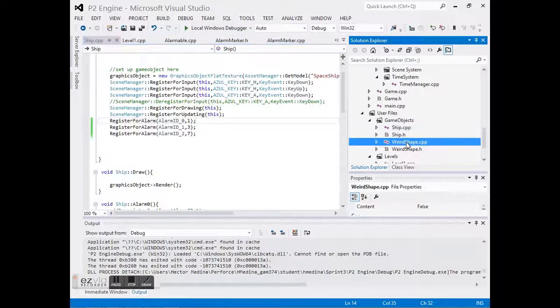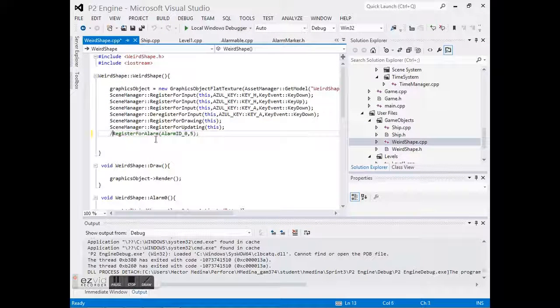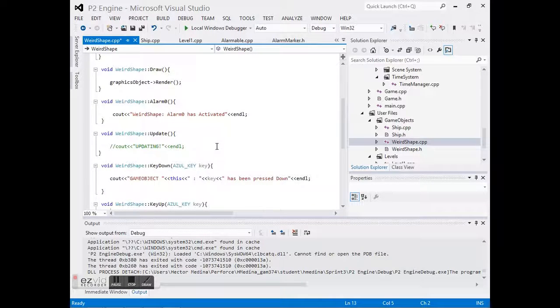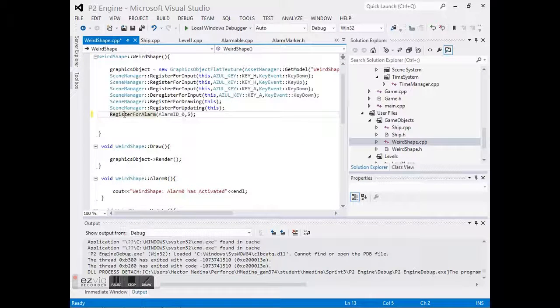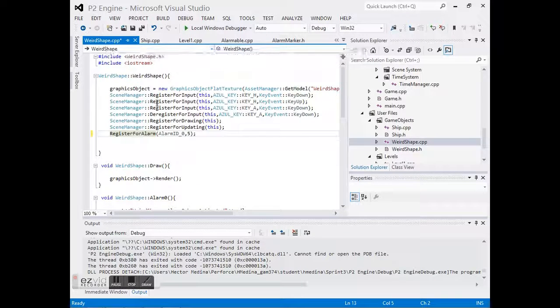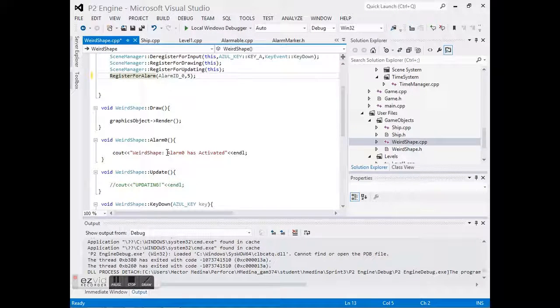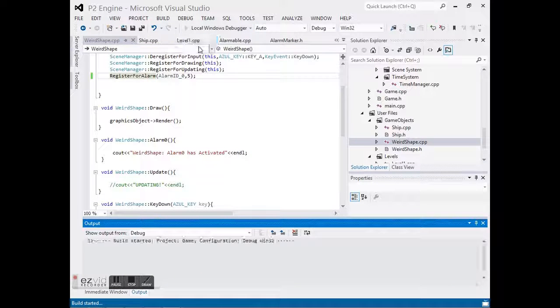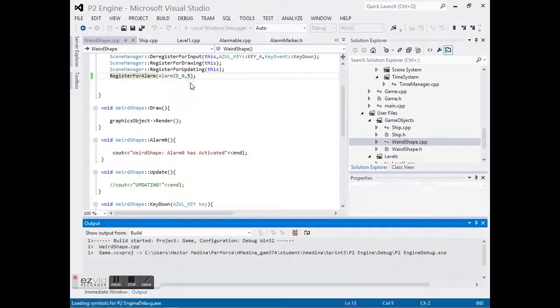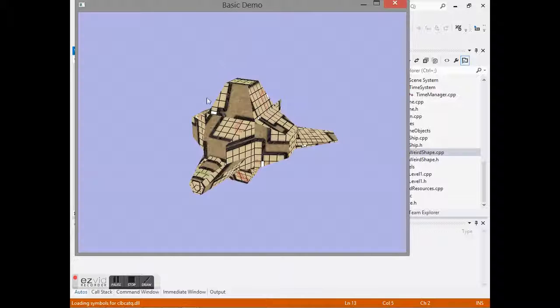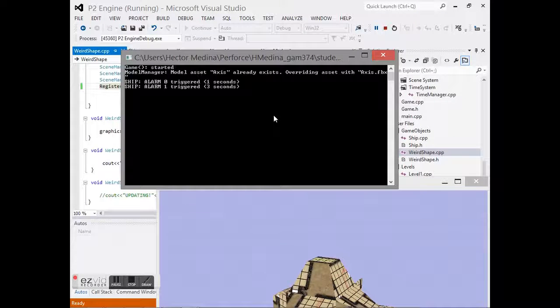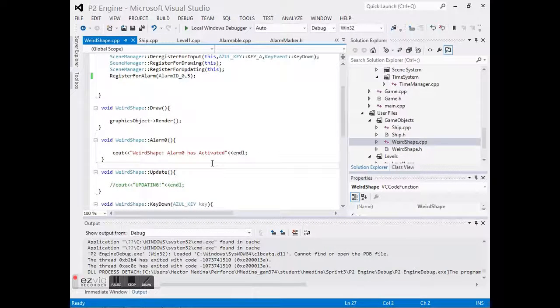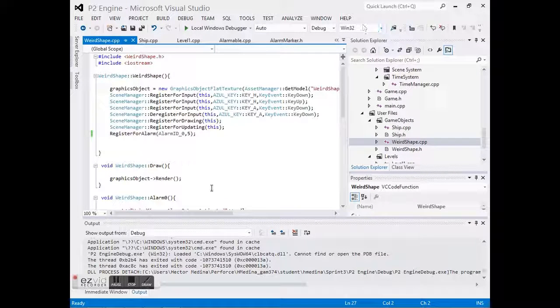And then just to show that it also works with multiple objects, I did the same for the alarms for another class derived from game object, which is called weird shape, and that'll activate in 5 seconds, and it'll just say alarm 0 is activated. So it should come up after this. There you go, and that's it.